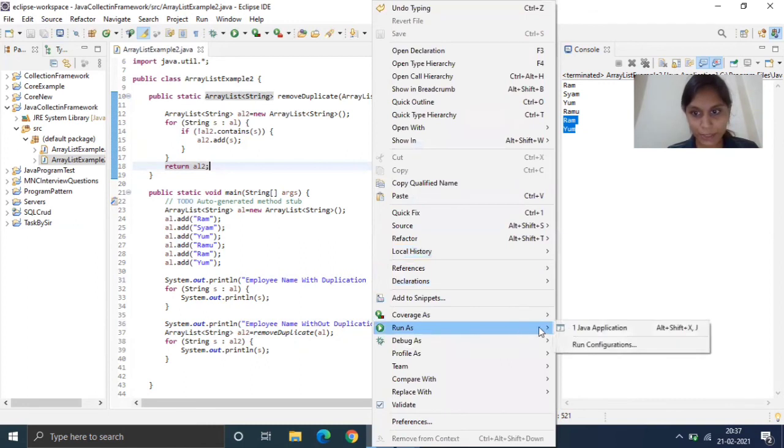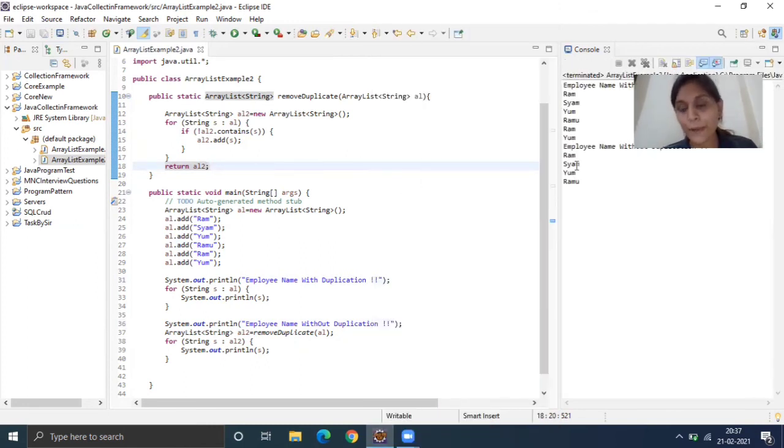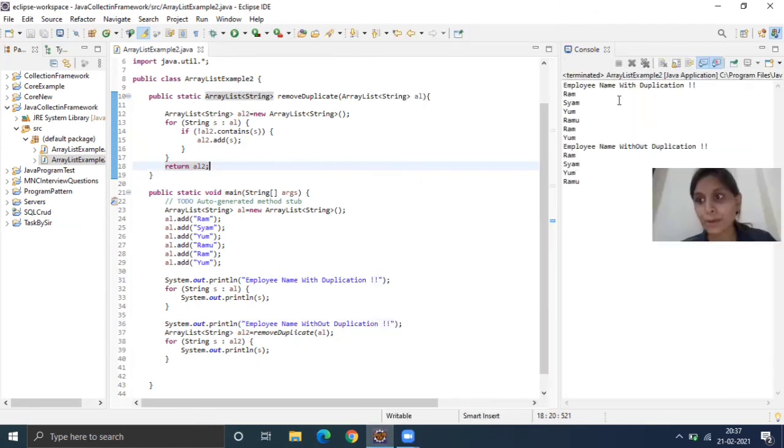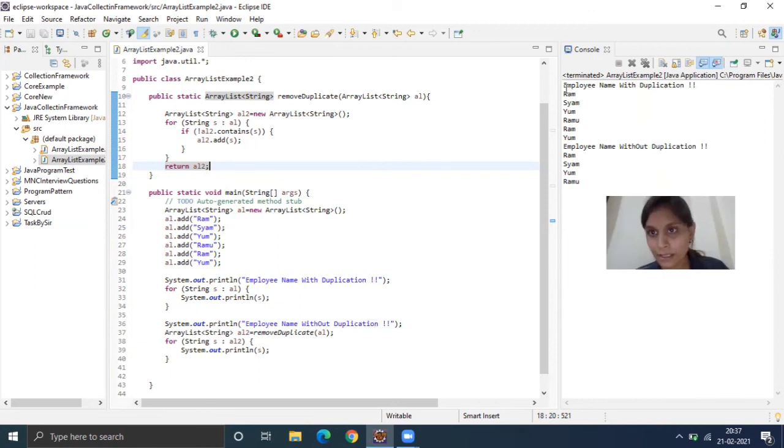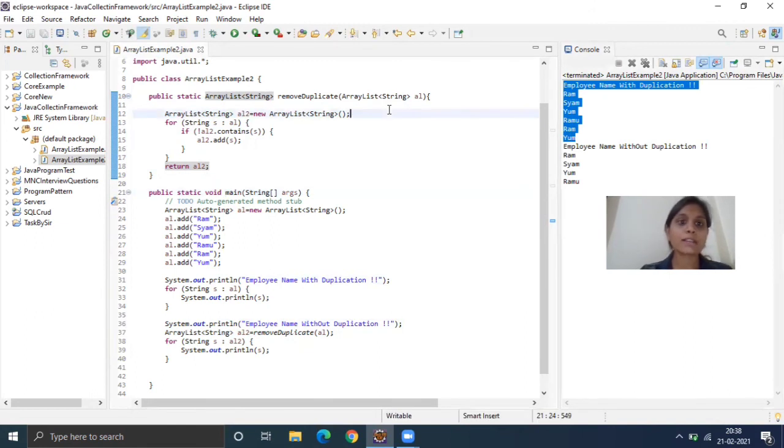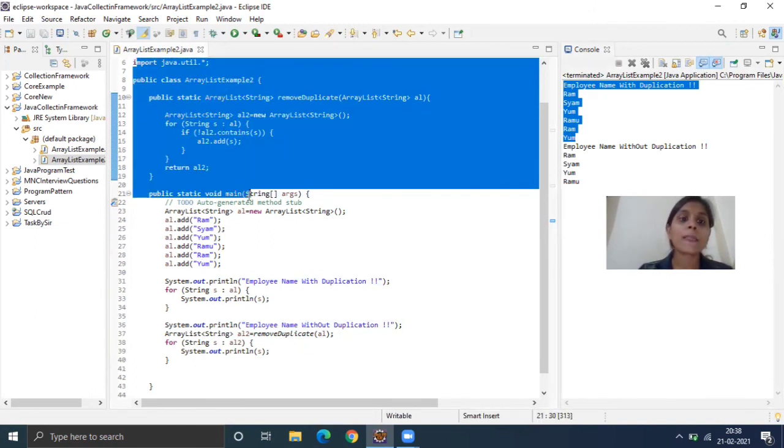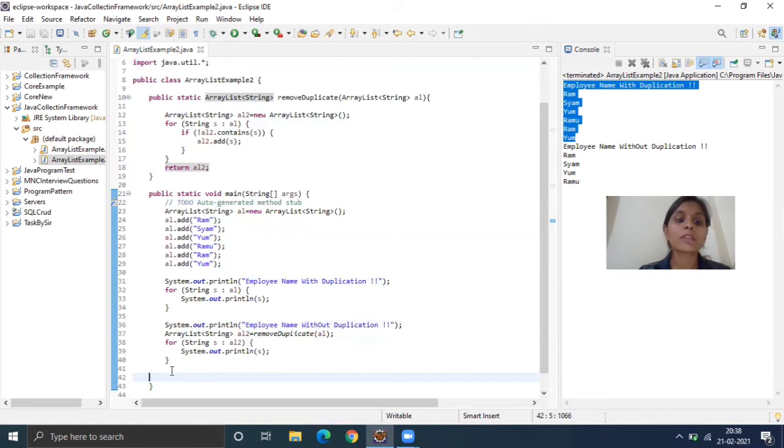So just run this program. Now if you are able to see here, first we are getting the employee names with duplication: Ram, Syam, Yam, Ramu, Ram, Yam. And after that we are getting the employee names without duplication: Ram, Syam, Yam and then Ramu. So Ram and Yam are removed because they are coming another time. So that is all about how you can remove the duplicate elements from the array list. So at last, thank you.